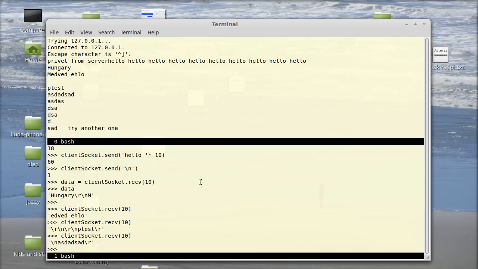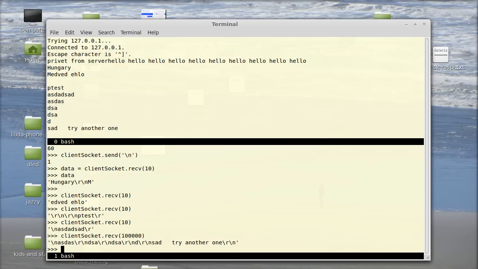So let's try another one. And I go back. Let's see if I could also give it a very big number, such as this one. Read 100,000 bytes. And in this case, it will read up to 100,000 bytes. If there is that much stuff, it will give me that much. If there is less stuff in the buffer, it gives me everything that there was in the buffer.